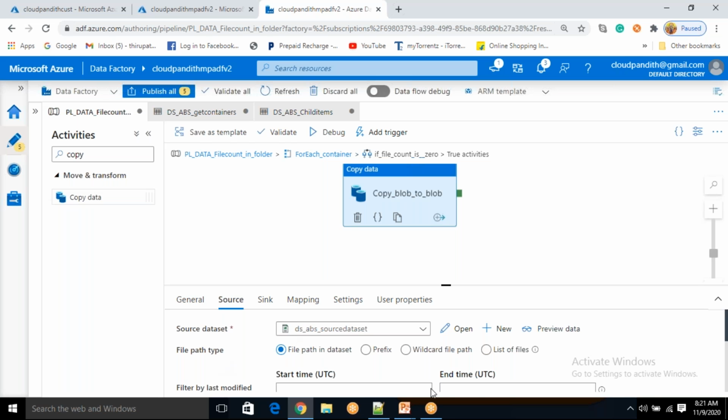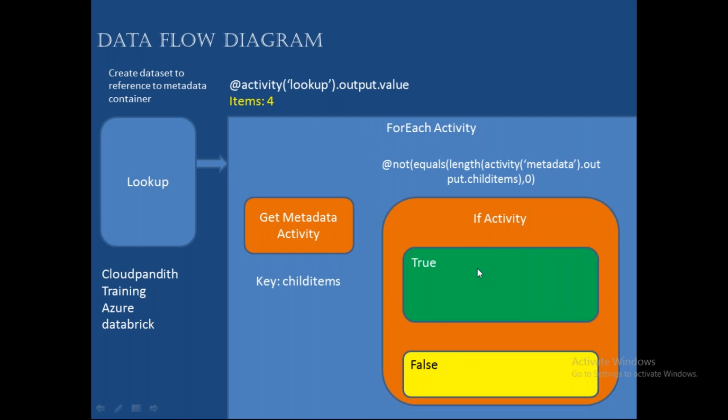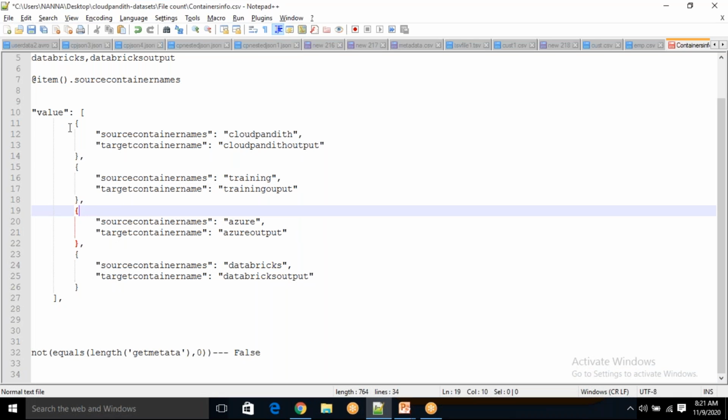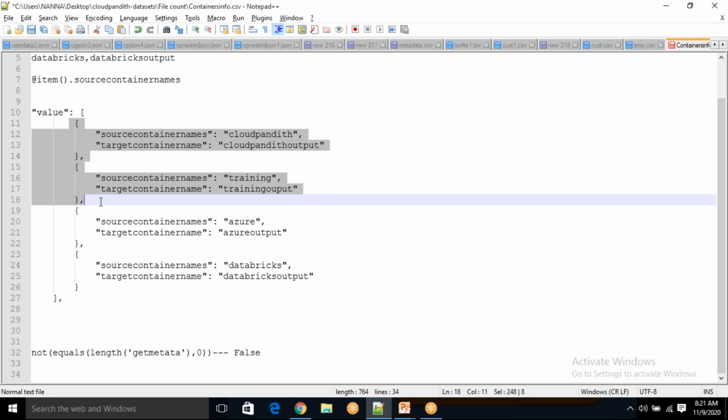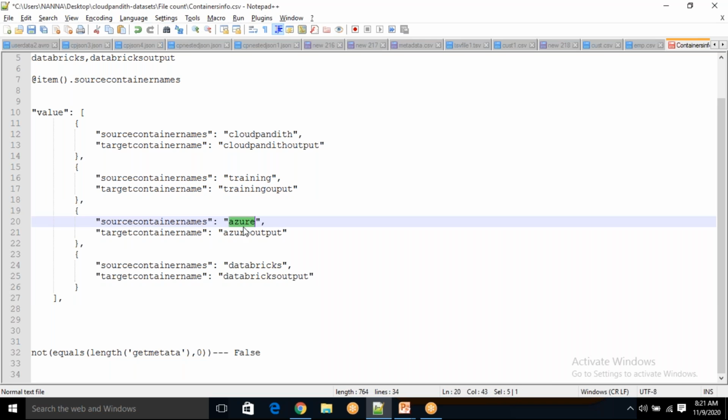So in which case will you come to the copy activity? Can you tell me in which case you will come to the copy activity, the true condition? Only if we have some files. Out of all these containers, how many have files? Cloud Pandit and training. Now, if you go to your notepad, only these two items will be available to your copy activity. These two will not be available to your copy activity until the if condition verifies them.